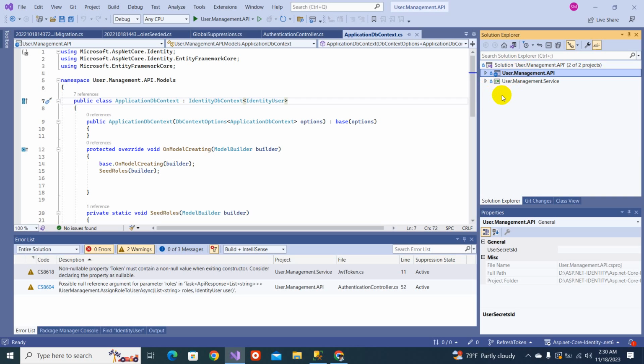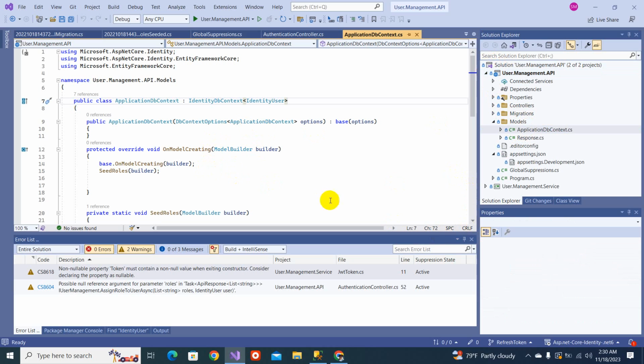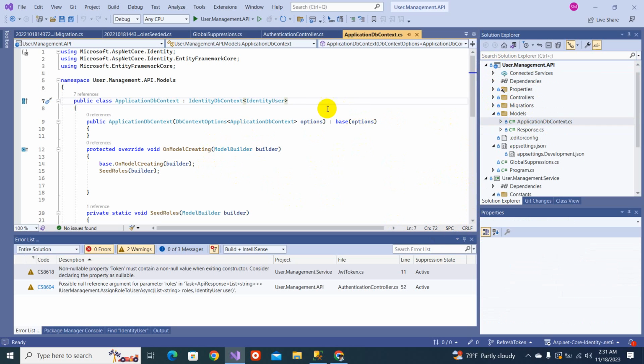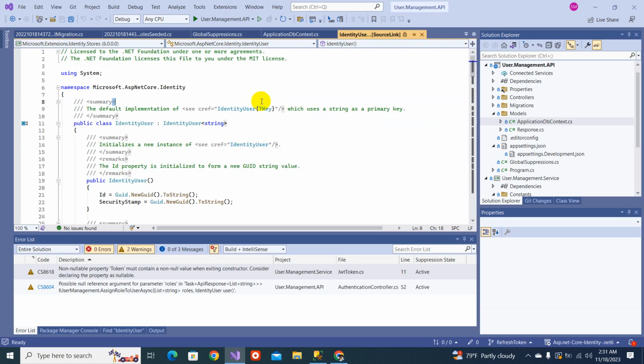But here in the tutorial I made a big mistake: I created the application DB context, my data layer and everything, here in my API. If I try to move it, I would need a dependency on this class, IdentityUser. That will create a cyclic reference, and it would not be good or possible. So I have to correct it.